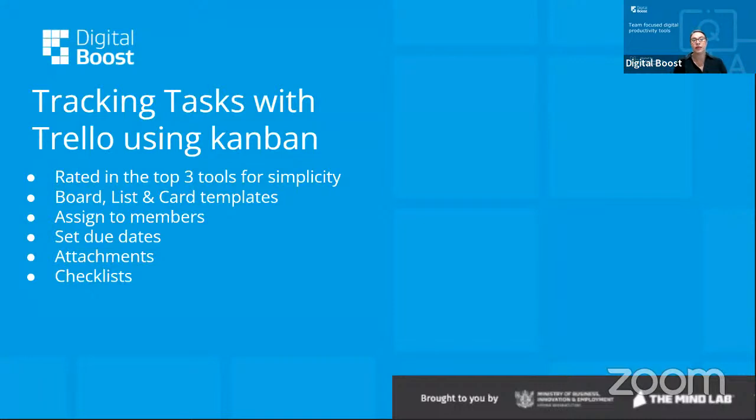The next one I touched on Tuesday on another session, so I just wanted to go back and have a look at it. Tracking tasks with Trello using Kanban, or the Kanban methodology. Now, Trello is rated about 3rd in tools, but for its simplicity. Asana, Monday.com, there's so many different functionalities, but Trello hits the mark with a lot of people because it does Kanban really well and really easily.